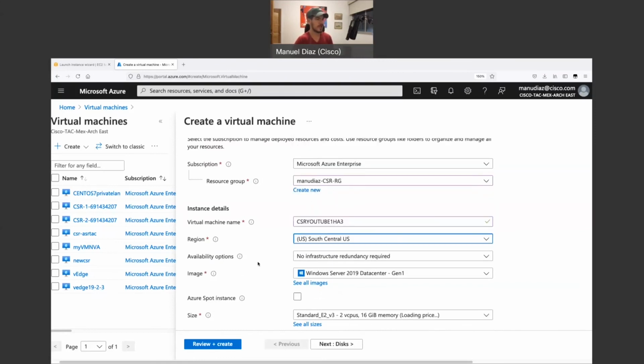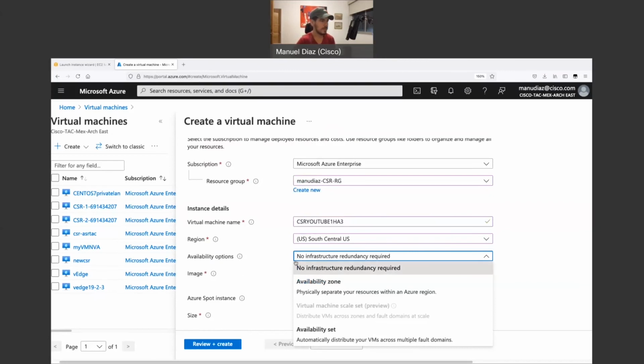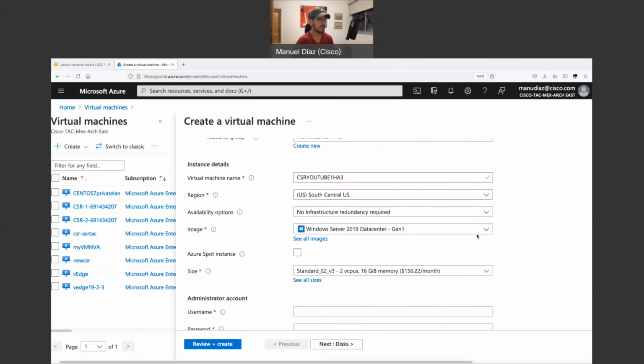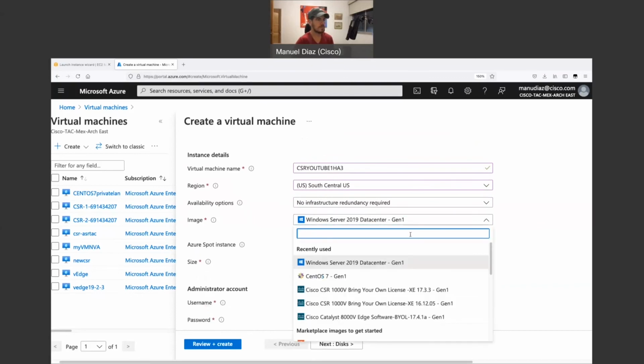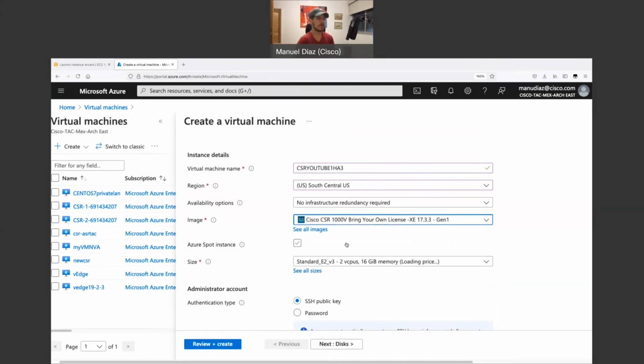We'll use South Central US. Availability options, let's leave it default as it is. And image. We do not want a Windows Server 2019. We want a Cisco CSR. And let's hit this one, which is bring your own license. It's not pay as you go. It doesn't matter. And this one looks good, okay?